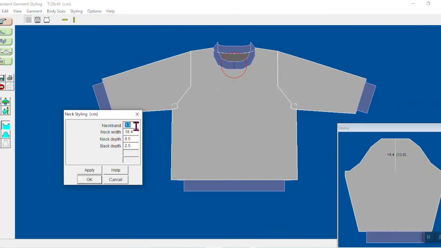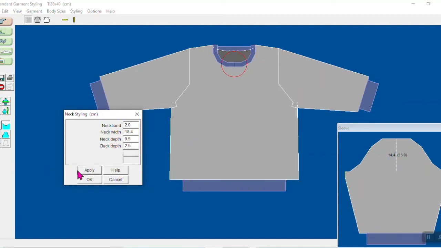And here the first one is the neckband, and you see the neckband is highlighted. If I only want a very narrow one for a summer top, as I've got short sleeves, I'll call this a summer top, I might put in just 2 centimeters and apply. And now you see I've got just a little band. Neck width, again it's a summer top, I'm going to say 21 and apply, and it's taken it out.